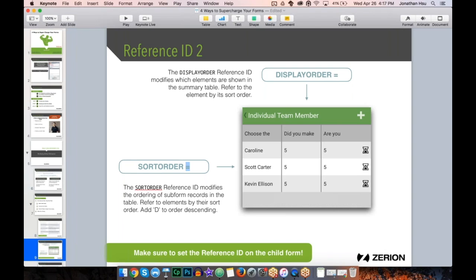So if I wanted to have this sorted by my second column, I would say sort order equals 1. If I wanted this to be descending, I would say 1D. Now, if I specify a second column, then what would happen is the subforms would be primarily sorted by this first one, and as a secondary sort, you would see this column be done afterwards.